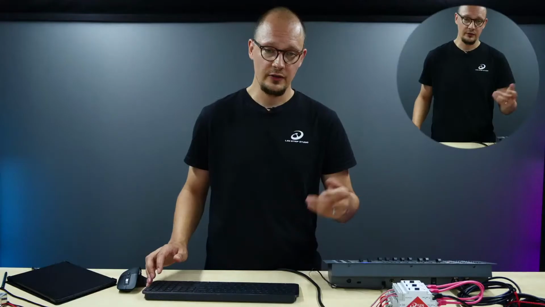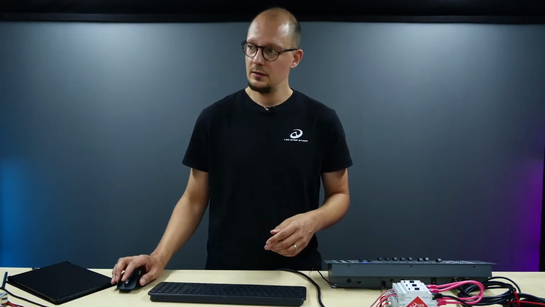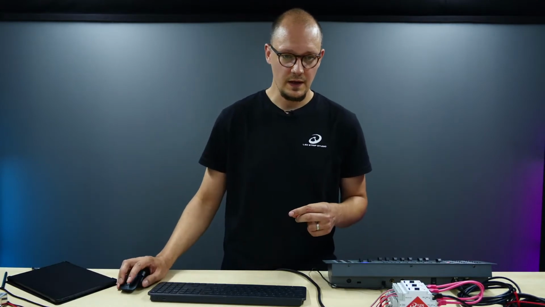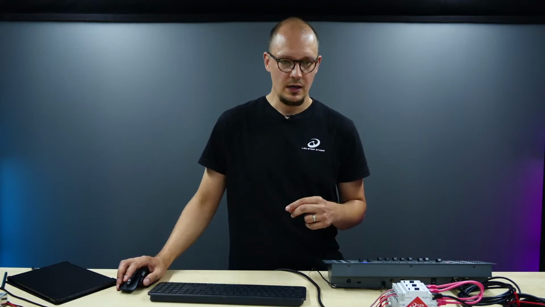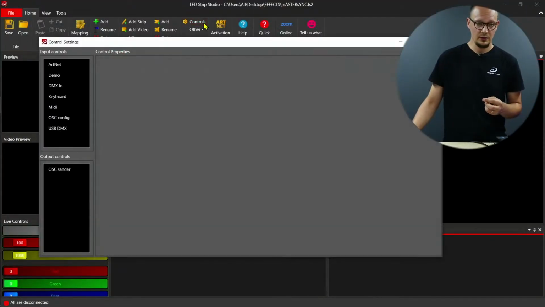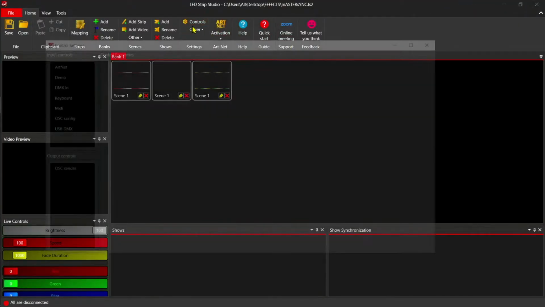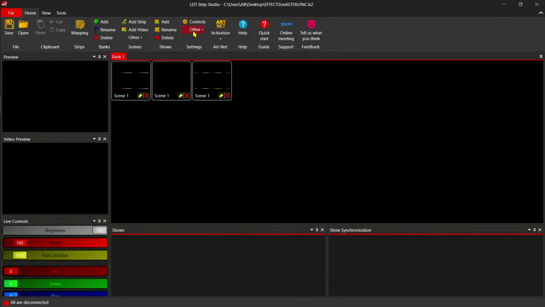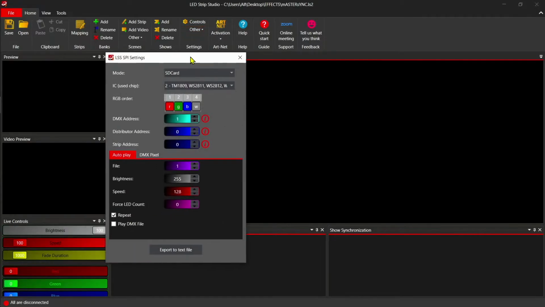You create your effects and everything. You are happy with those, and you also have to export a settings file. That is a small text file that you can find in the software in settings, and you can find it in here.